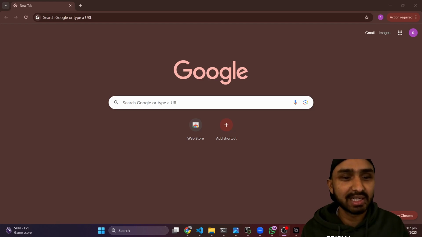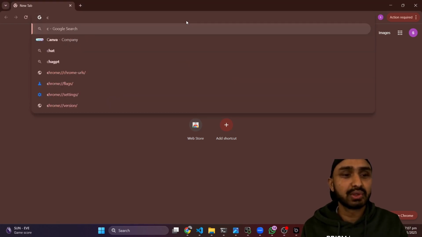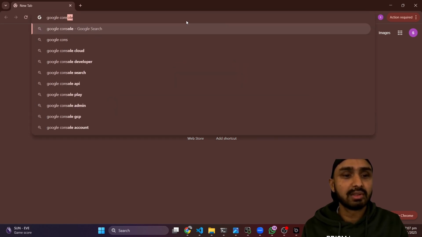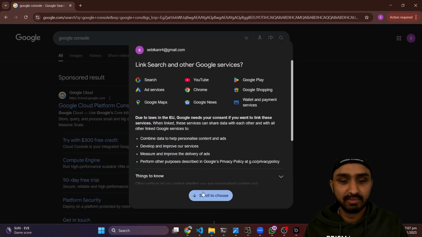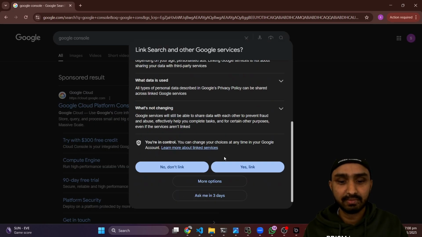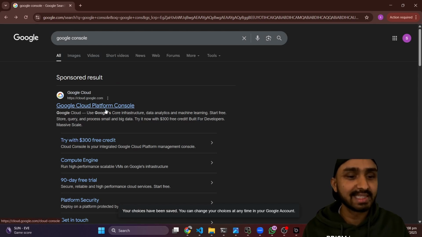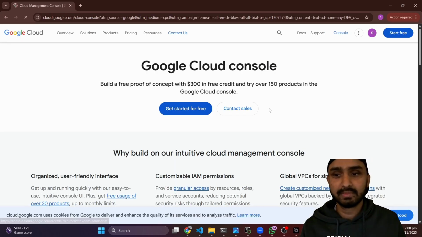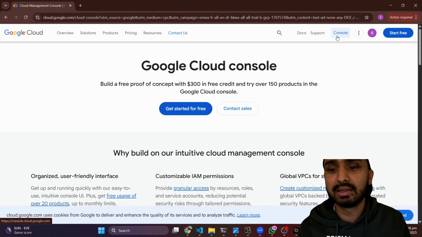So in this part, let's open Google Console. Just type Google Console. Okay. Yes, so you can see cloud.google.com. So you just need to click on console.